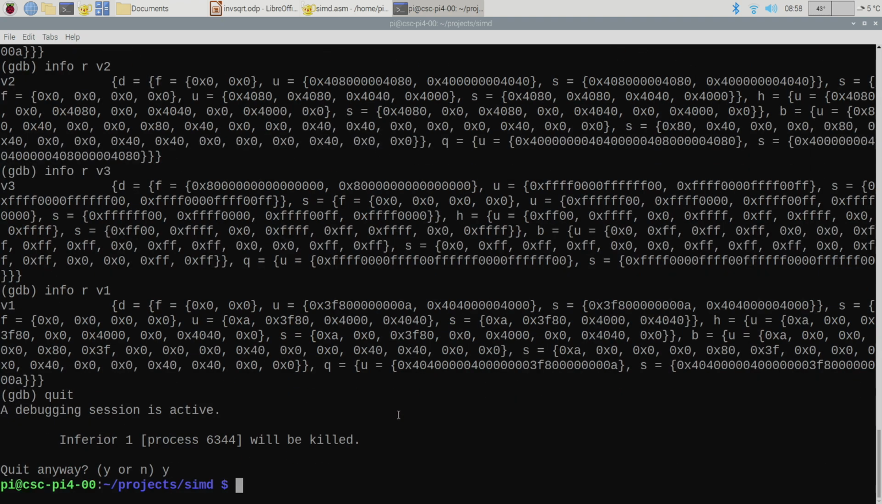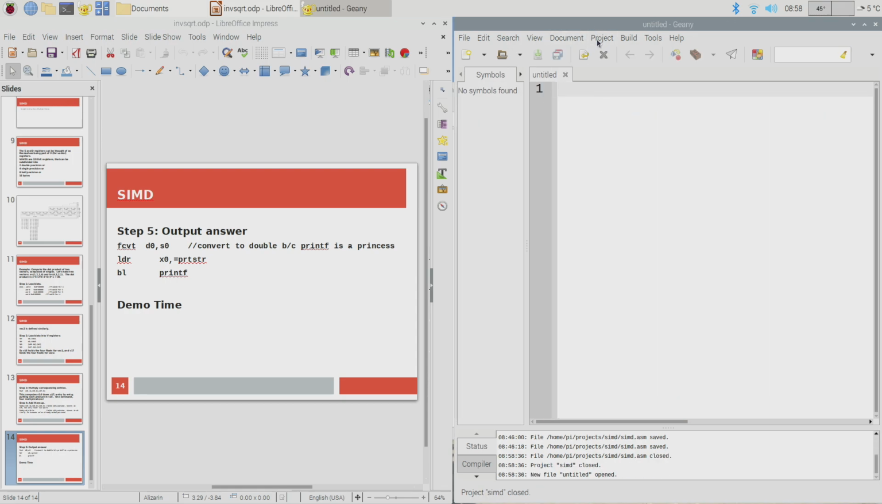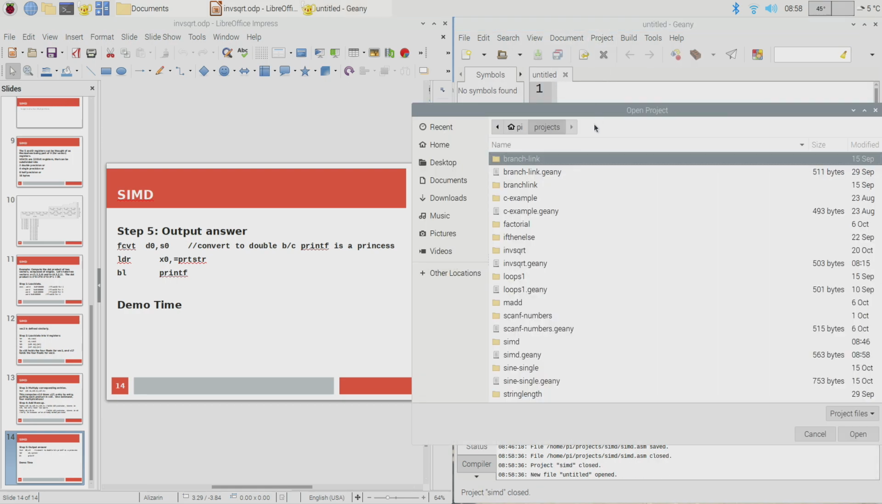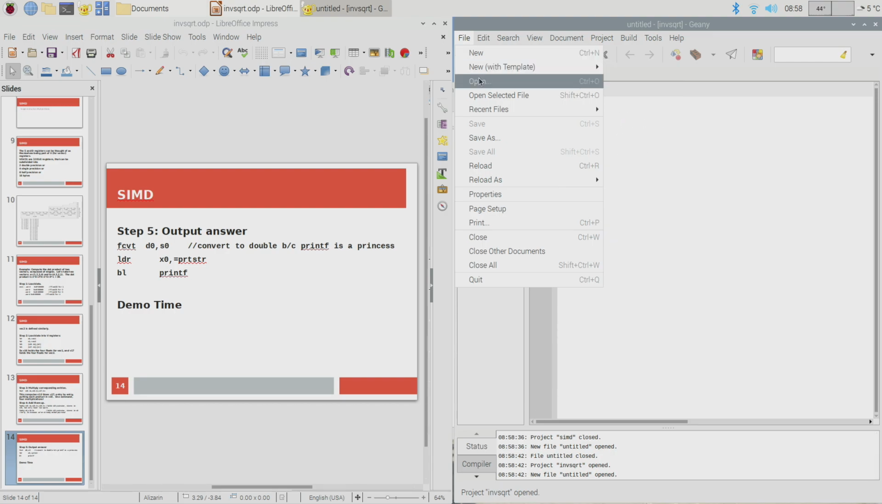Okay, anyway, so that's great for SIMD. Let's quit this and let me close it. We've got this saved. I also want to go back to the project, so project close, project open. I wanted to look at the inverse square root thing again.